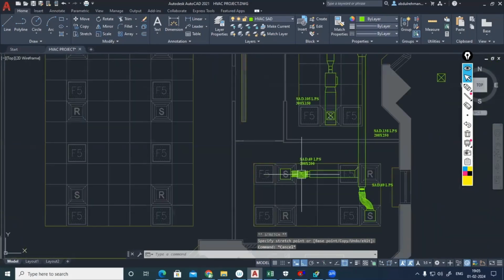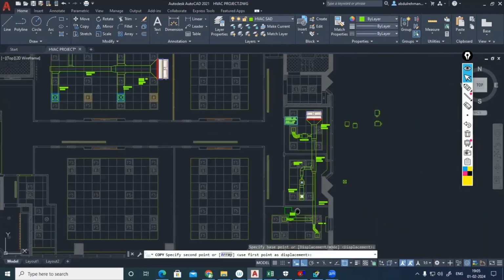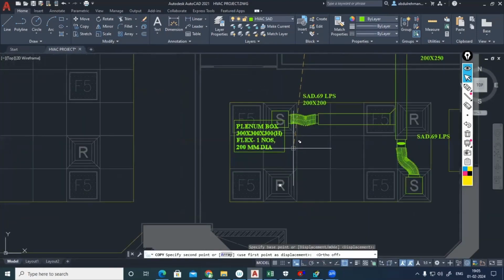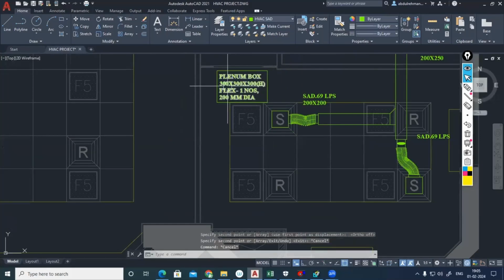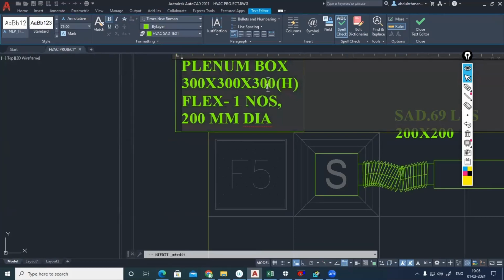Okay. And plenum box, we can copy that. See this one, 300, 300. Flexible duct diameter is 150, no? So height 200, max 250 is more than sufficient, but I'm just maintaining 250 mm. One number flexible duct, 150 dia.